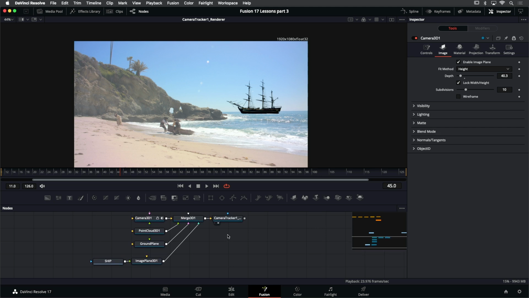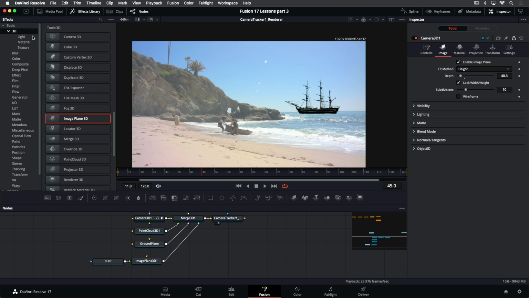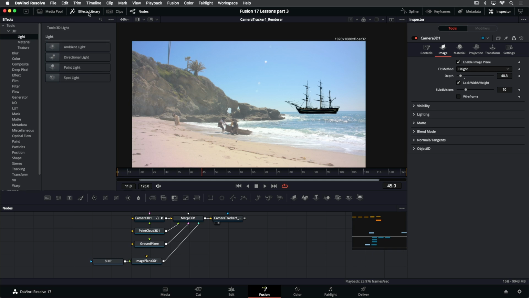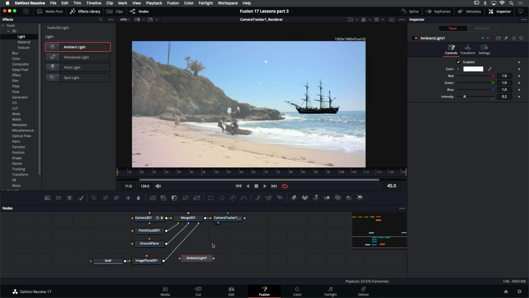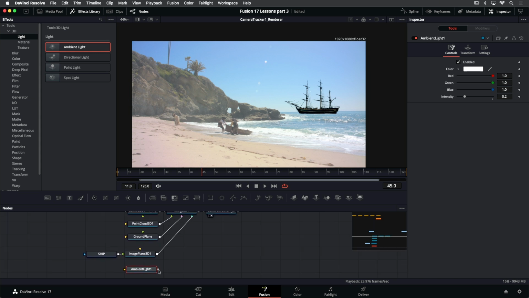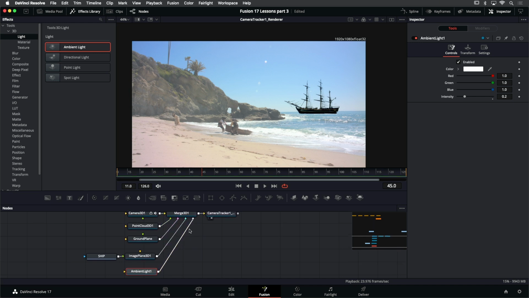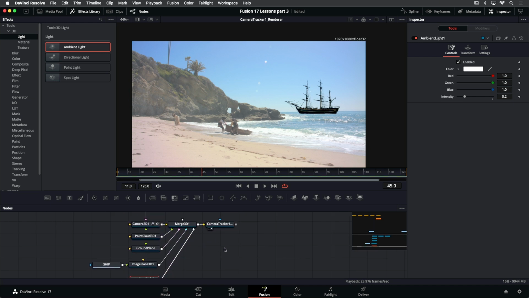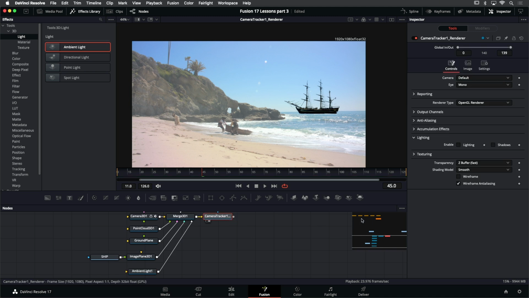And that's called ambient light. So we can find ambient light under the effects library, under the 3D tools, and then light. So if I drag that in, this is going to basically create a light source that is going to illuminate any of the 3D objects. It's not directional, it's just an ambient light that's in the environment. So what I want to do is connect that to my Merge 3D node so that it's part of this 3D scene. And I actually want to turn on my lighting in my renderer. So I select my renderer, and I go under lighting, and I want to enable lighting.